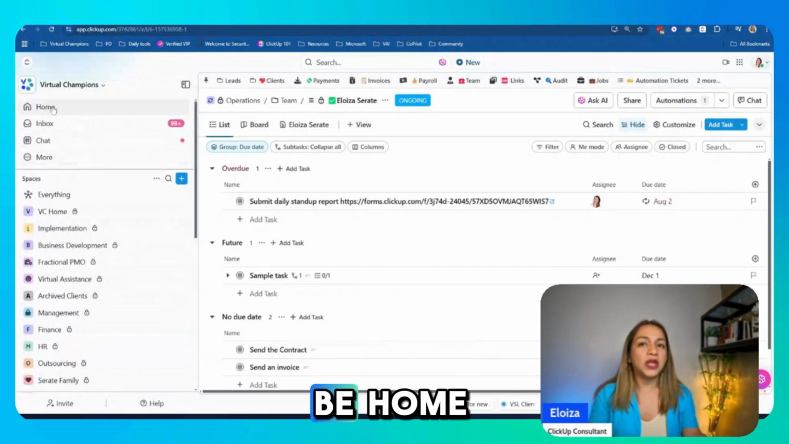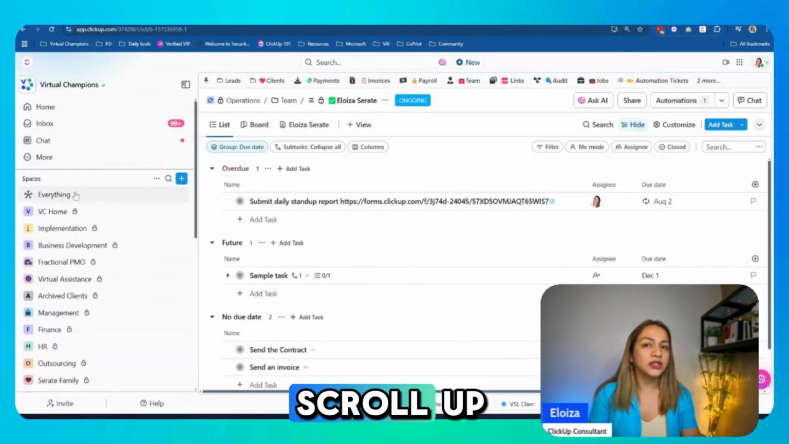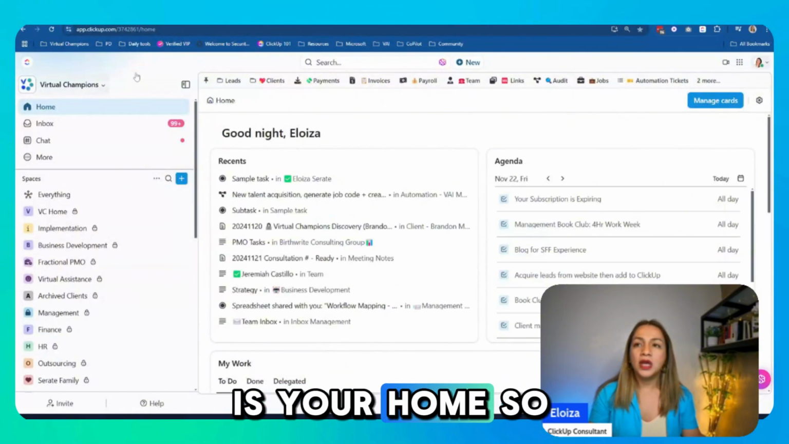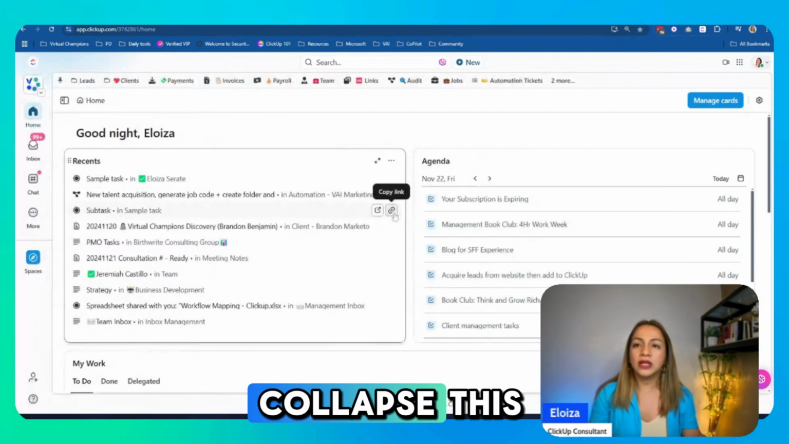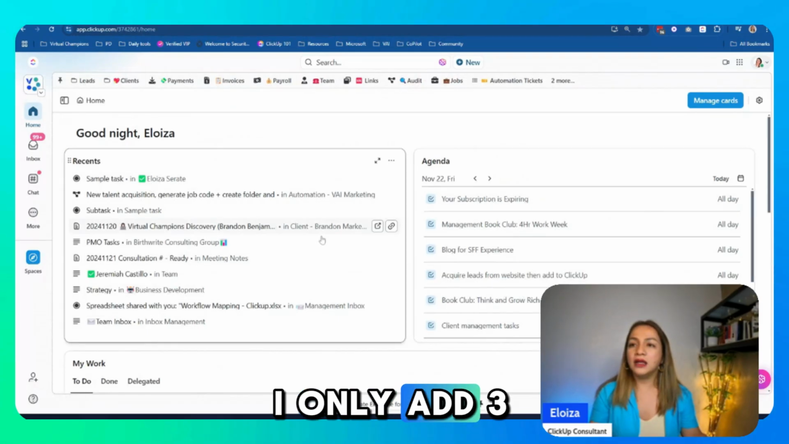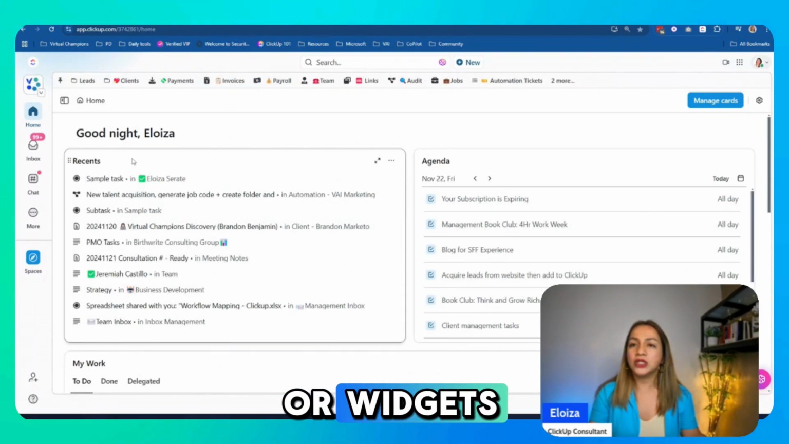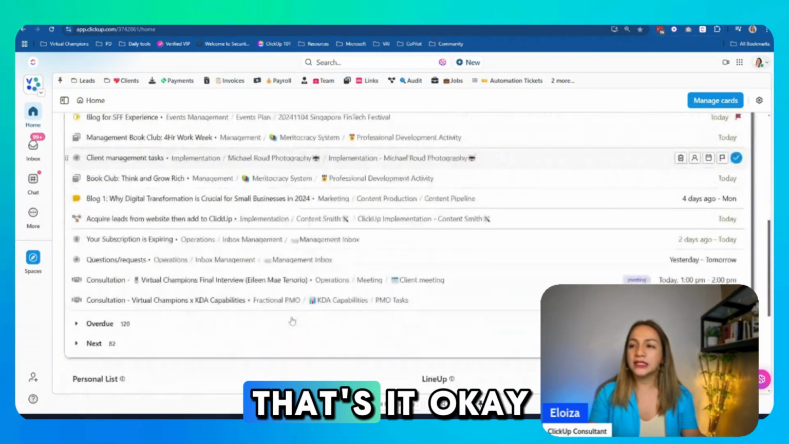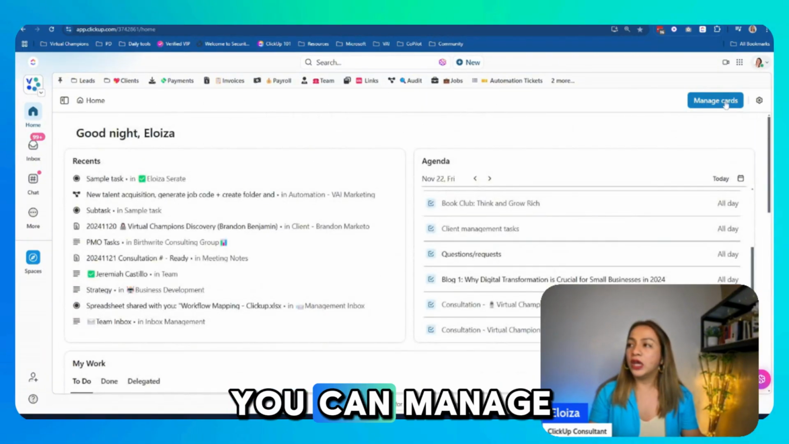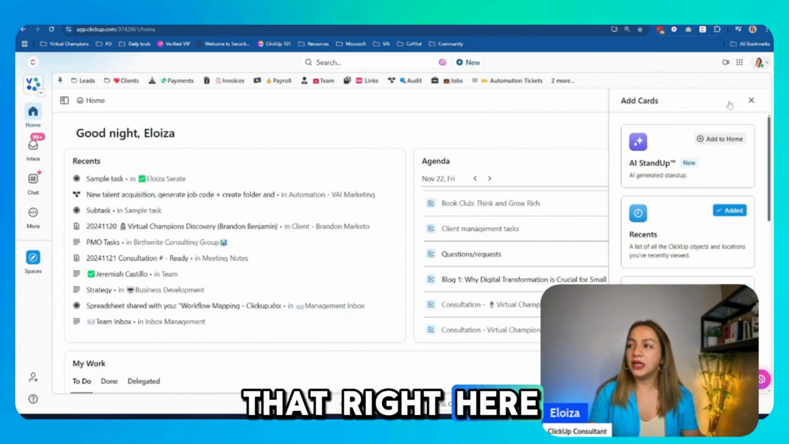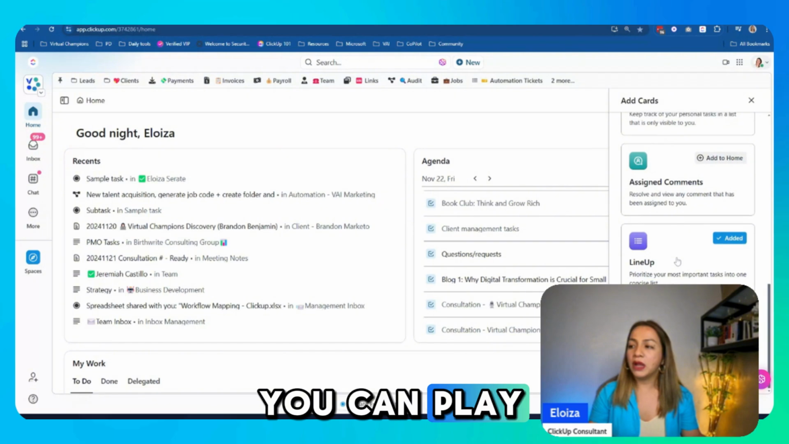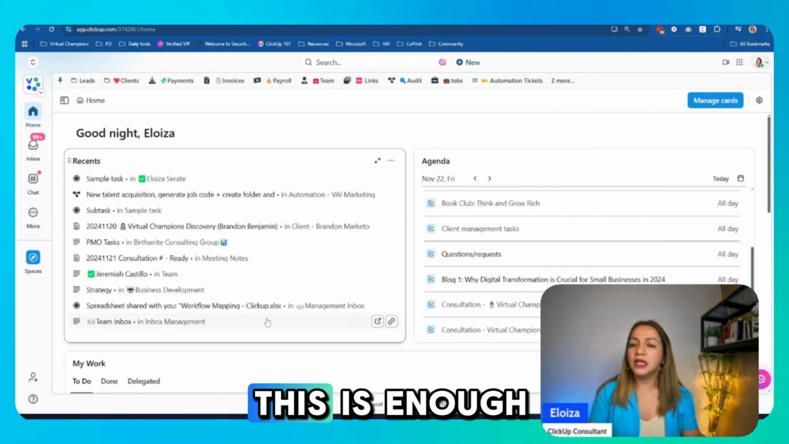So the first one would be home, and you will find that here, scroll up to the right below your workspace name. So let's just collapse this. I only add 3 cards or widgets, which is recents, agenda, and my work. That's it. You can manage that and customize that right here. You can add more. You can play around with that. But for me, this is enough.